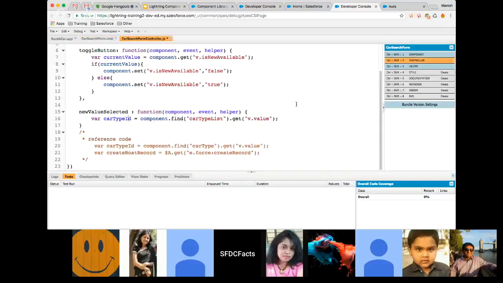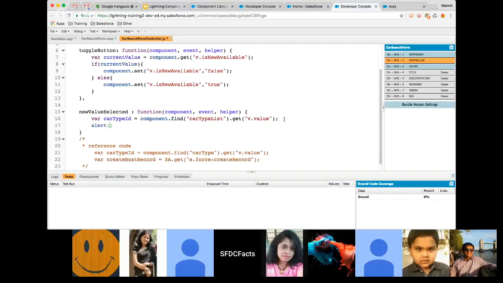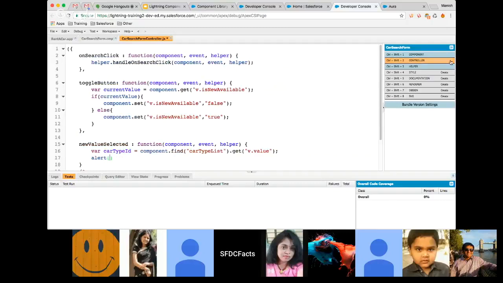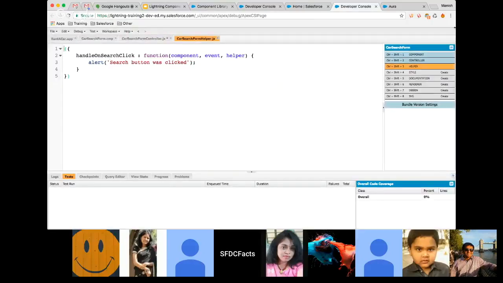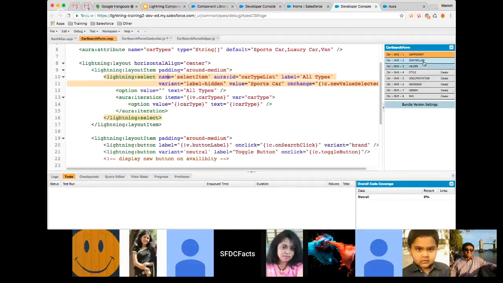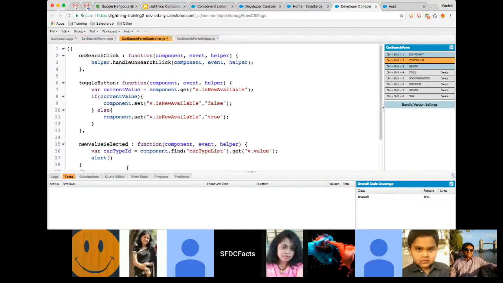Then we'll simply create an alert function as we did yesterday in our helper method. In that alert function, we are going to show a pop-up with the new option being selected, option selected.